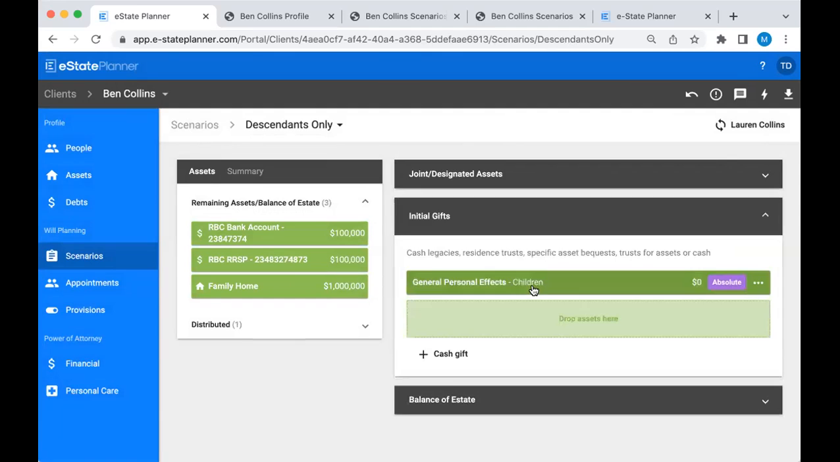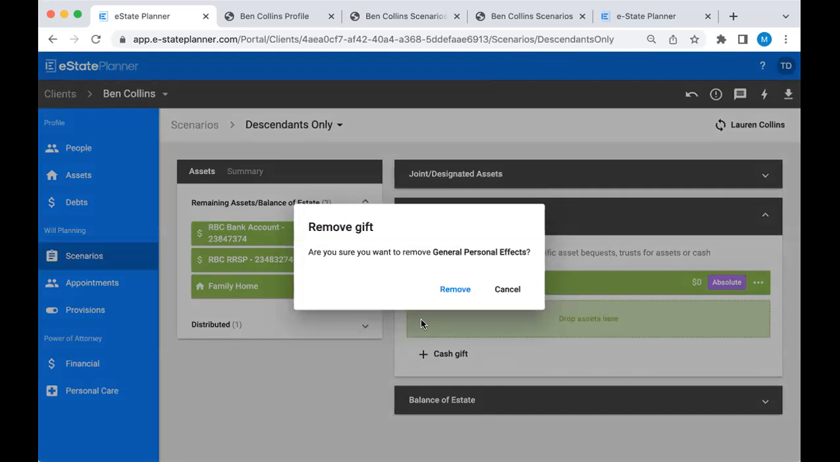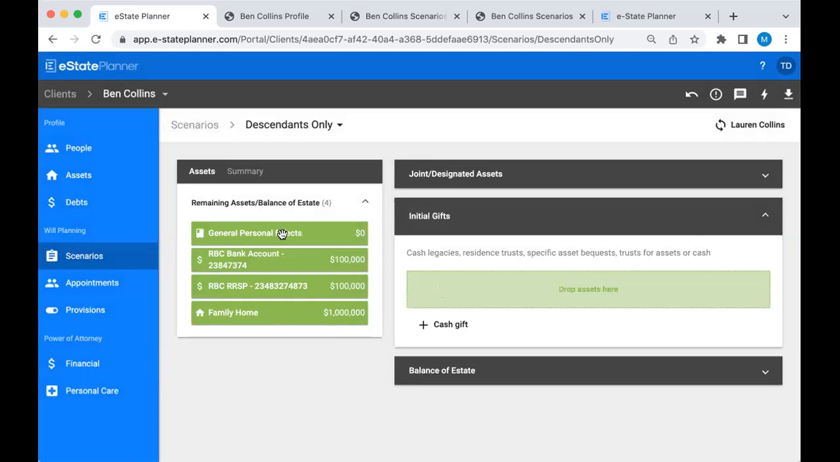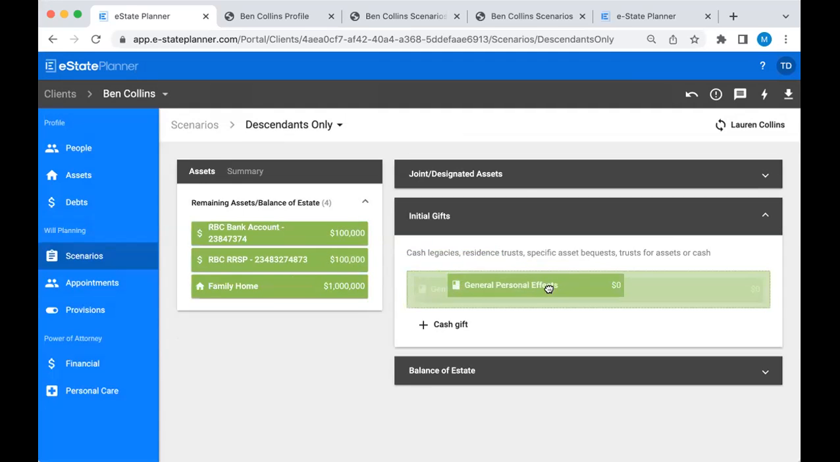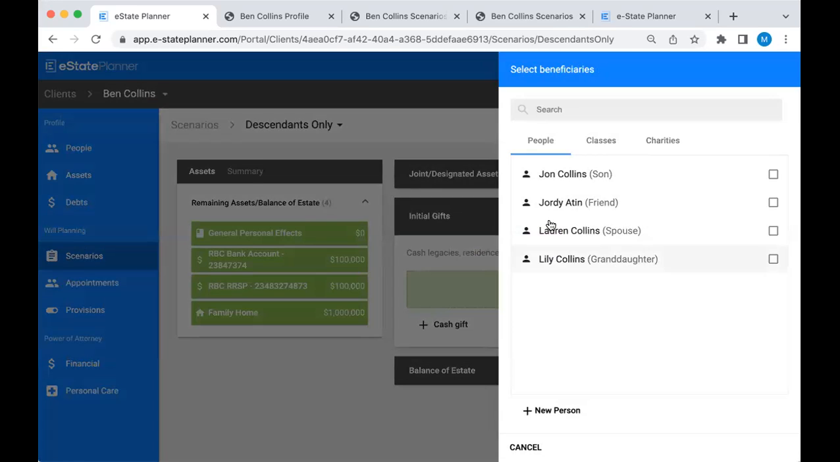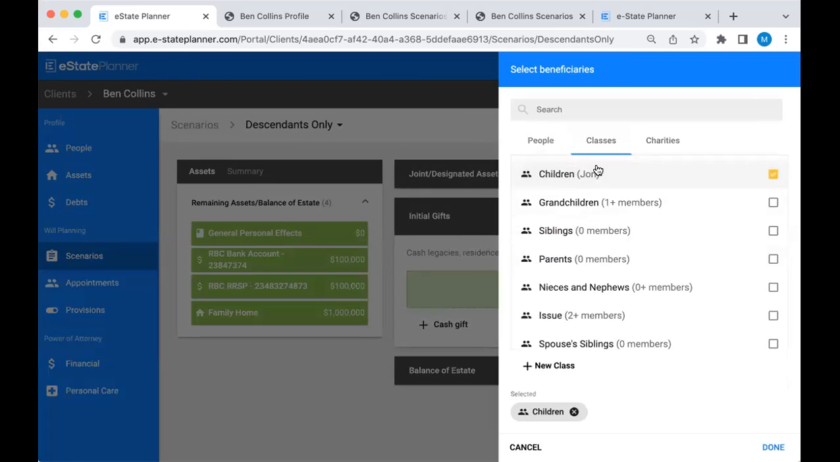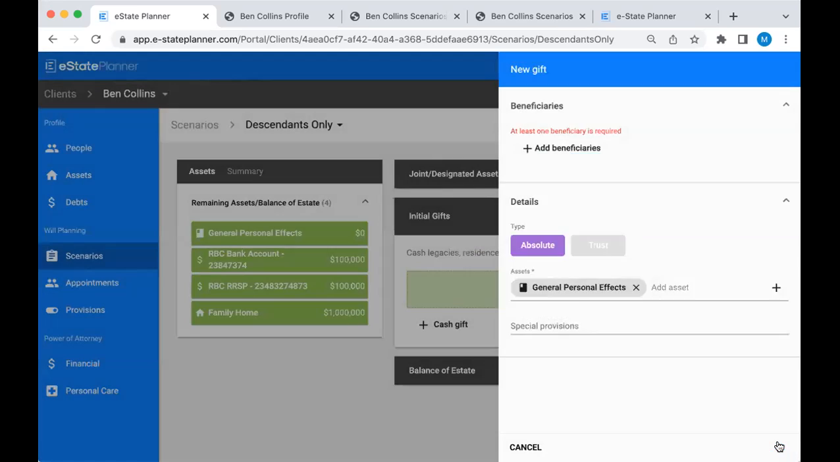I know joint designated assets. Initial gifts, it's got the general personal effects now going to the children if the spouse is not alive. But let me show you how you would do it manually. So any specific asset bequests, all the assets that you added to the system are going to appear as these green boxes over here. And then you just drag and drop it over. There's people, classes, charity. I'm going to do the class of children.